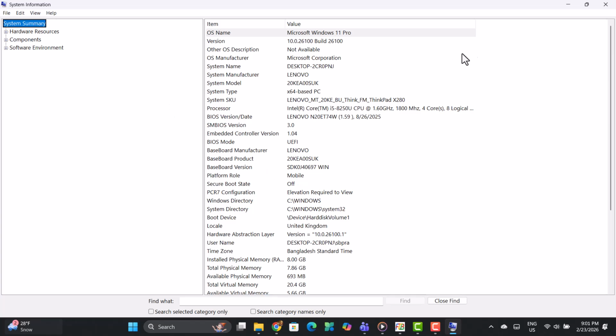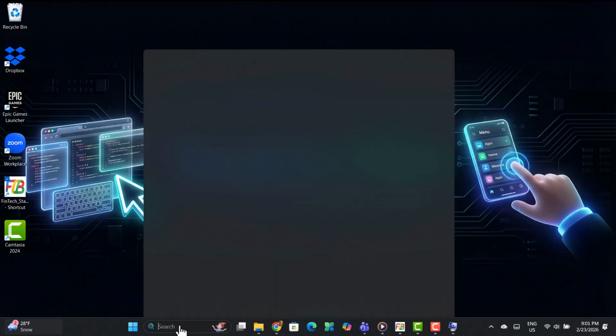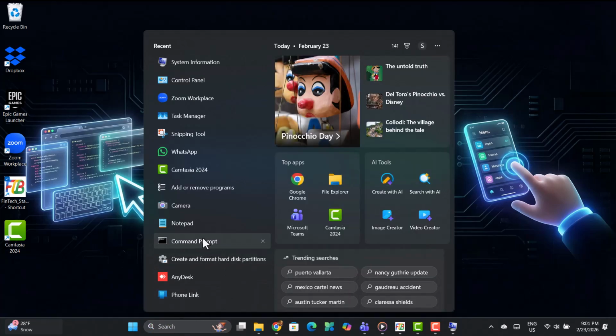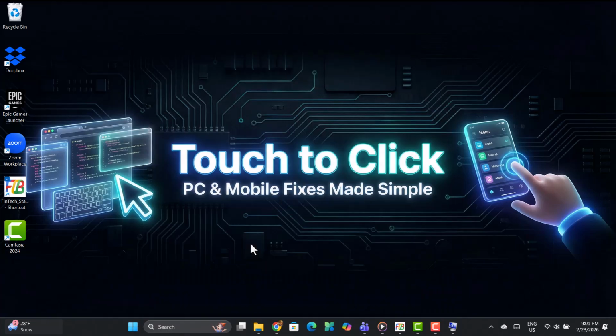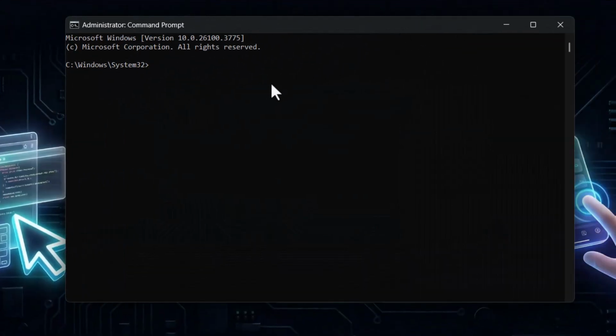Step 4. Alternatively, search for command prompt, right-click it, and select Run as Administrator. Running it as administrator ensures you have full permission to access system-level information. This method is helpful if you prefer using commands.